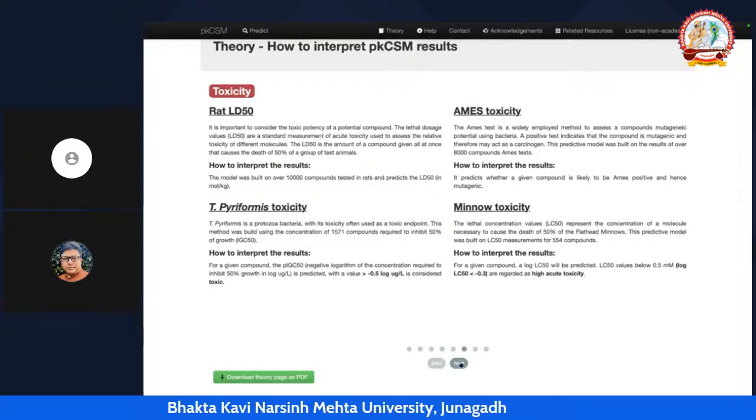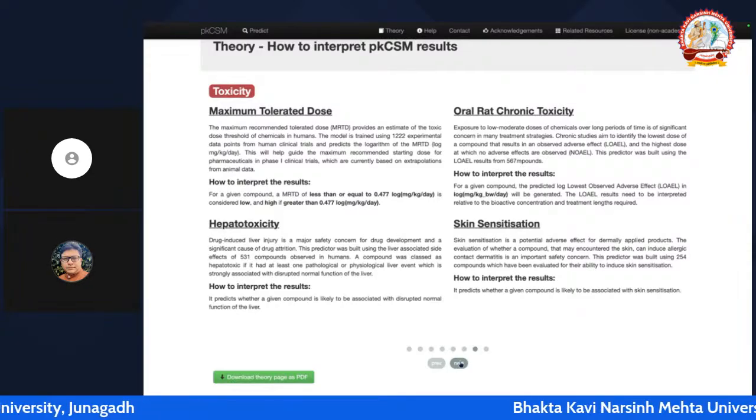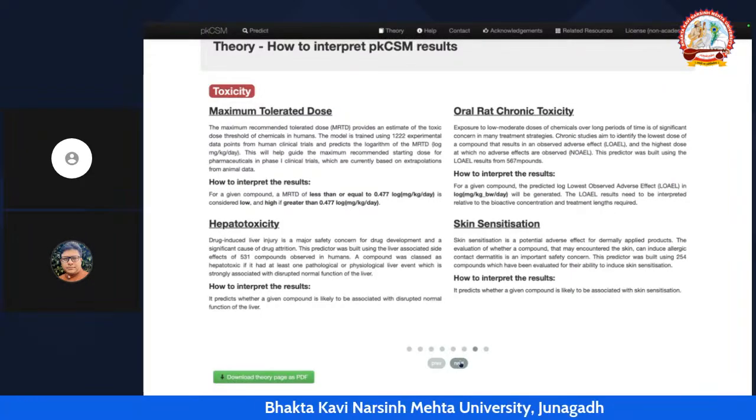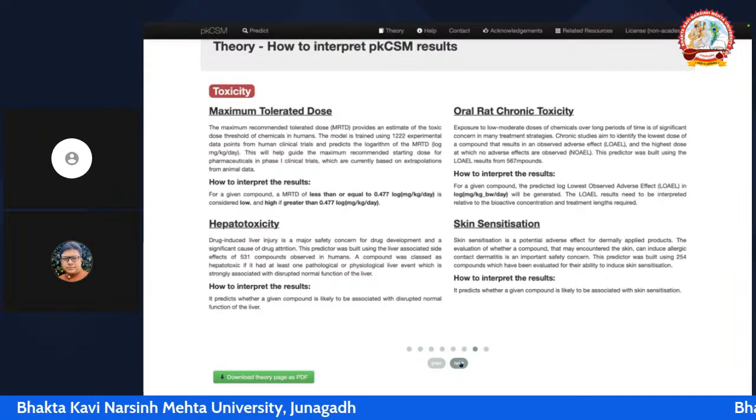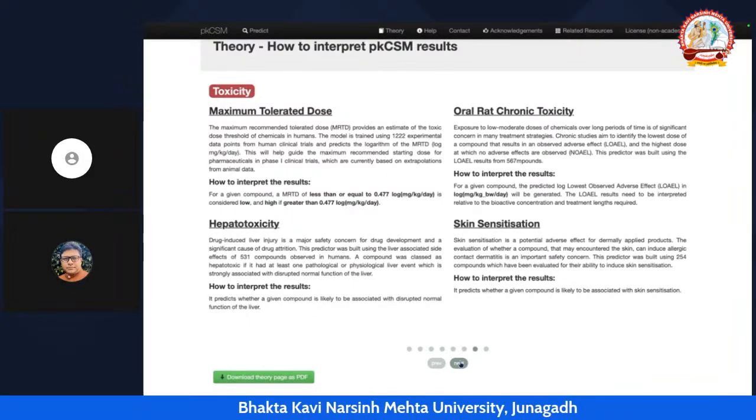Then, when it comes to toxicity, there are different prediction modules like the AMES toxicity, Minnow toxicity, Tetrahymena pyriformis toxicity, the LD50 dose, okay, the hepatotoxicity, skin sensitivity. So, a plethora of toxicity tests are available, okay, which will help you to understand whether the molecule that we have designed is good or bad, okay. Because if it is bad, you can definitely make some alterations to make it towards good, okay, by studying.